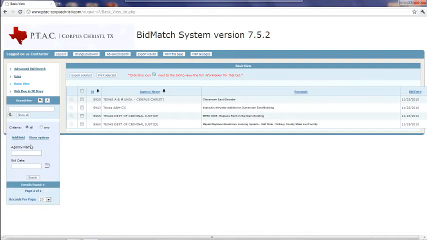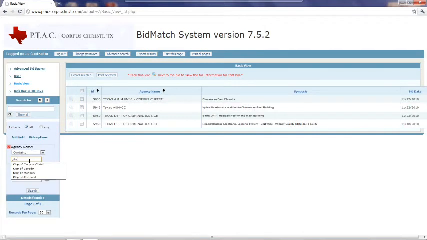If I hide my options, I don't have a choice of how I'm going to sort these. If I show my options, I can say I want agency names that contain the word city, and notice that it gives me a context-sensitive menu here. These are agencies that currently have bids available that contain the word city. So it's asking me, do I want to subset this down even further? I can select City of Corpus Christi, I could select City of Laredo, and so forth, or I can just continue on with city.